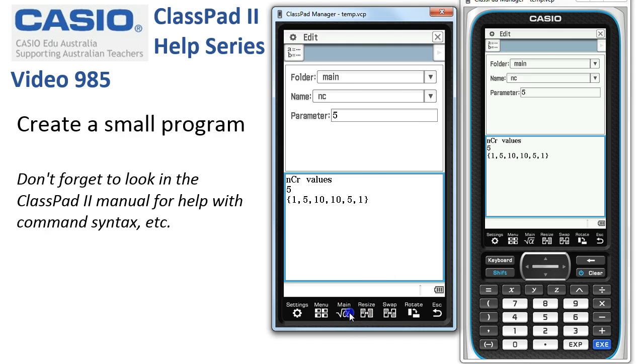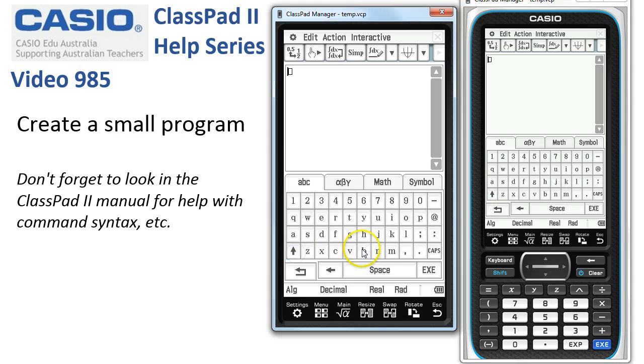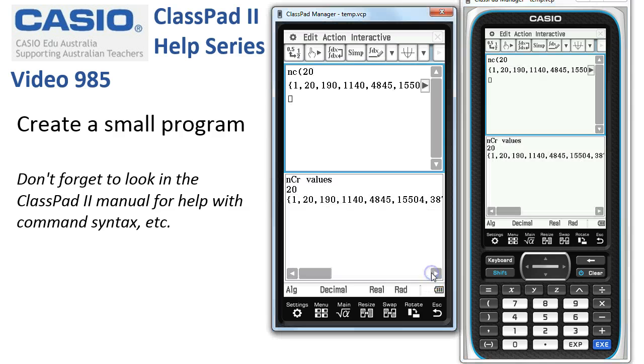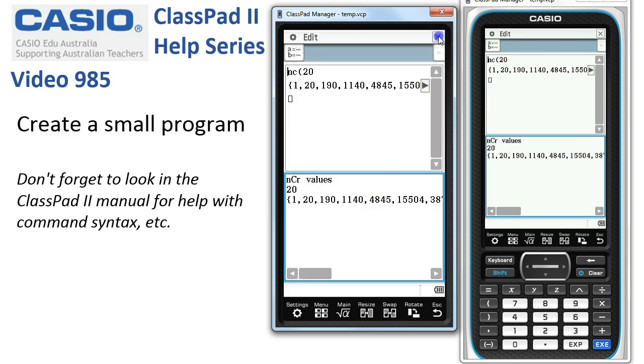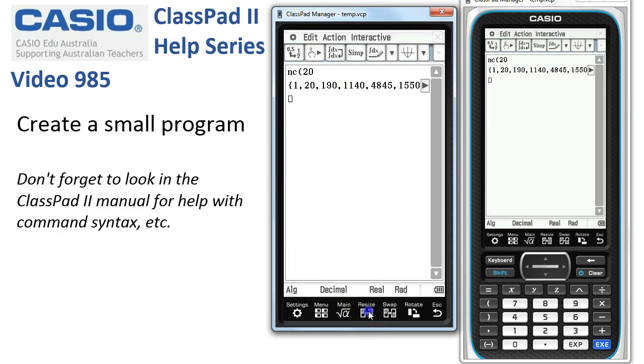Now let's just try it in main though. So here we go, we're in main. We want to use our command here or anywhere else for that matter. So we can type in NC, open a bracket, and let's get ambitious, give it some work to do, NC 20. And there it is. So the values of NCR from 0 to 20 are 1, 20, 190 and so on. Fantastic. So to close this window here, we can select it and tap the cross, or if we've run the program up here, we can simply hit resize, and that pushes it back down.